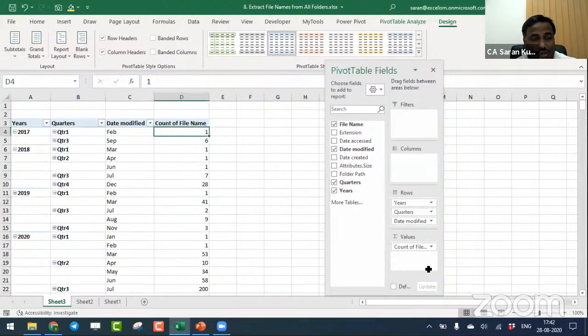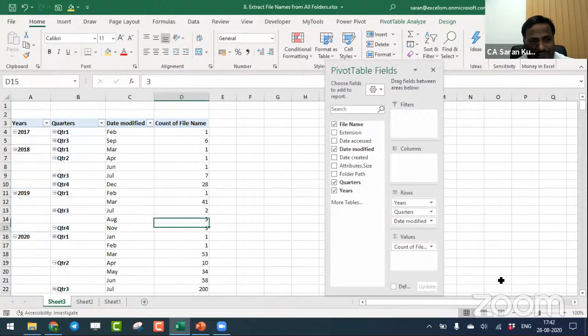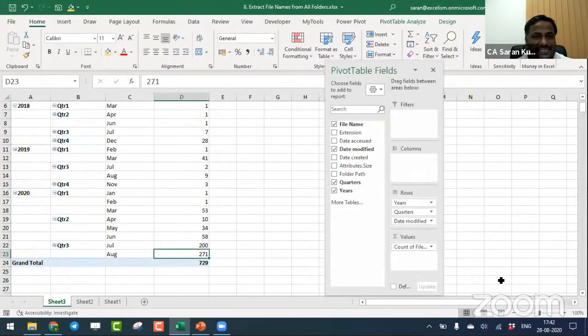See, on my desktop, there are some files which were created in 2017. By looking at this, I can easily understand that probably this laptop or this user has been there since 2017, right? So in 2018 on my desktop, there are so many files. In 2019, there are so many files which got modified. Of course, in 2020, there are so many files.